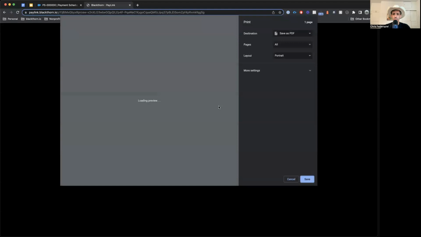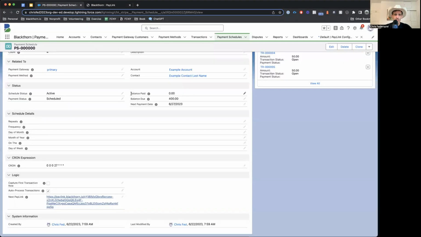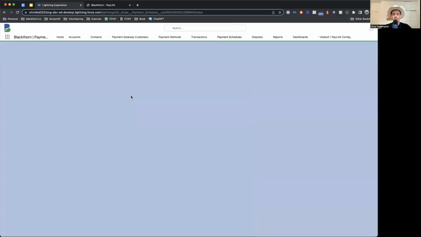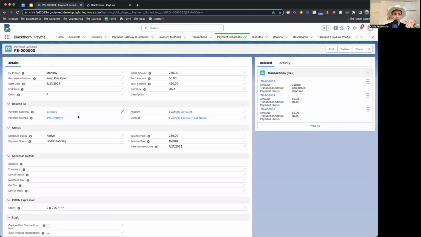You can also click and download this as a PDF if you want. And on the payment schedule, if I refresh this, it will update the payment method to the one that we just created. This is saved as a PCI compliant method. The card isn't stored, just the authorization, the token as everybody calls it. Now, if you paid the second transaction with a different card, it will update the payment method with the new card, and it updates all of the future transactions with the new card.